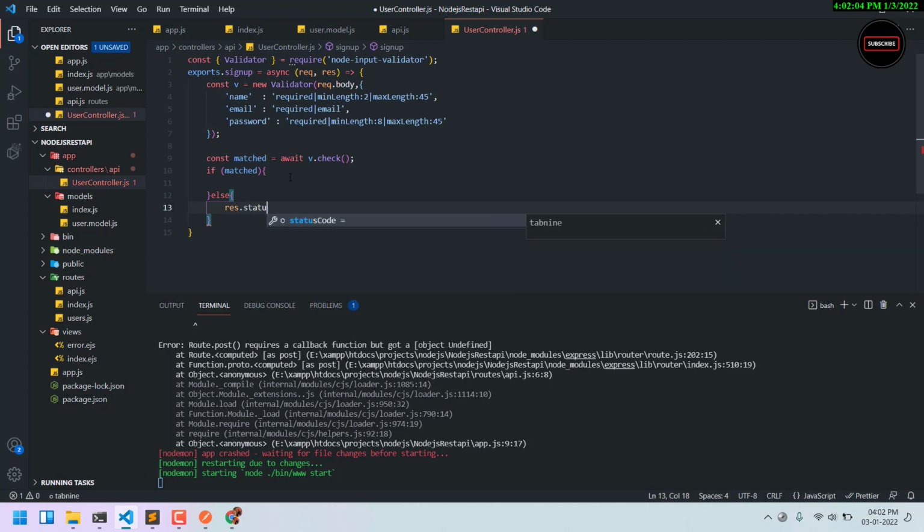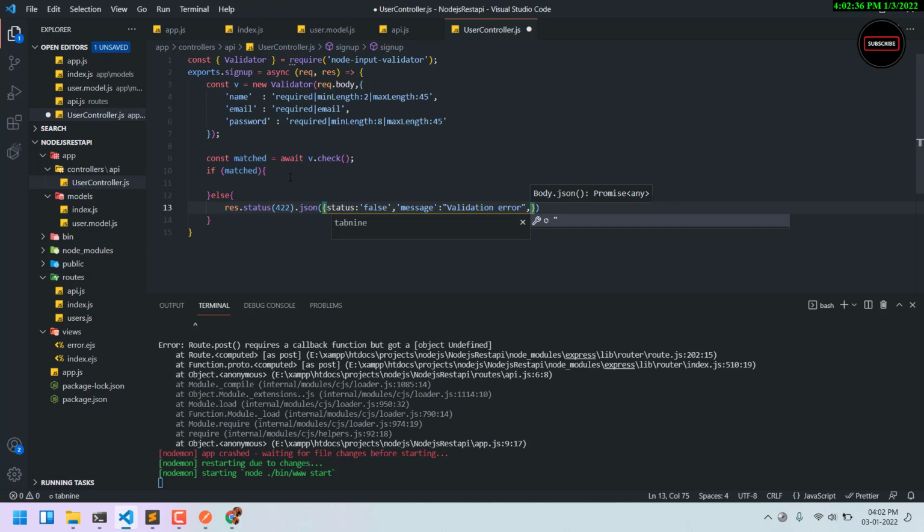response dot status will be 422, which is an unprocessable entity, and then we will pass a JSON with a status of false, and message will be validation error, and we will pass the errors also in the data key. So we will get v dot errors.